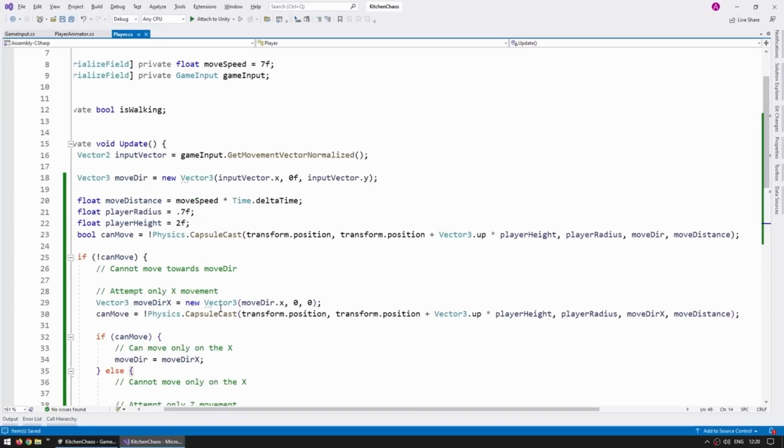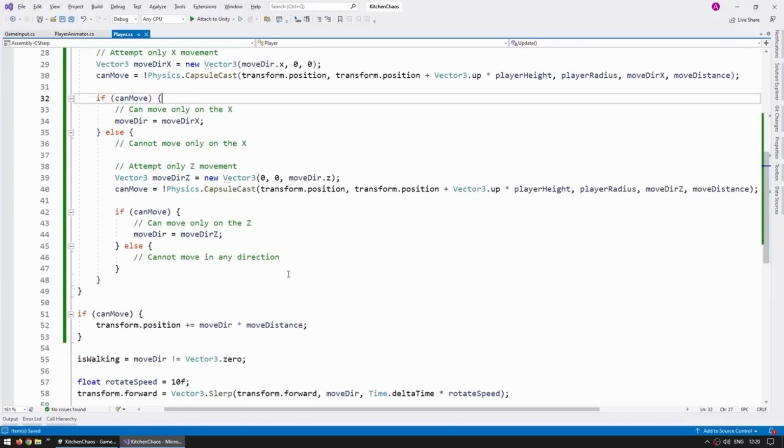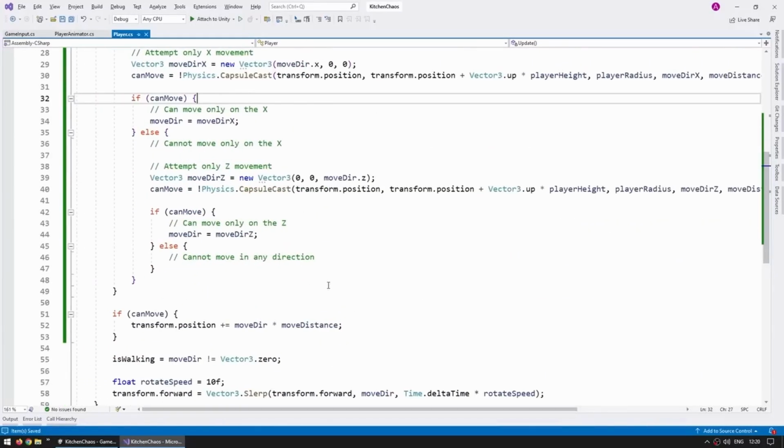Now this might seem a bit confusing, but it becomes a lot more clear when you see it in action. Again, remember the scenario we're trying to solve, which is when moving diagonally. So for example, when we're moving forwards and to the right. If we do that, then let's say this one is going to hit something, so we cannot move. So if we are trying to move both forwards and to the right, then we're going to only attempt the X movement, so we're only going to try moving to the right. And then we're going to see, yep, going to the right, that does work, so we can move, and we're going to move just to the right.